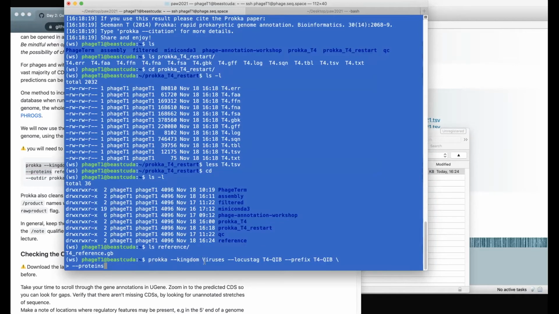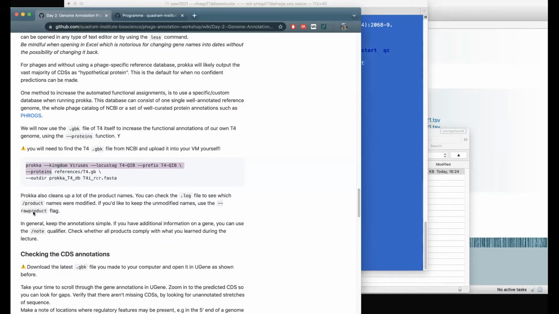So Proca kingdom viruses. Oh, I forgot the genetic code 11. I'll add that in a bit. So proteins, it was in the folder references and it was called t4 reference.gb. I forgot to add my genetic code, so I'm quickly going to add genetic code 11. It doesn't matter in which order you do this.